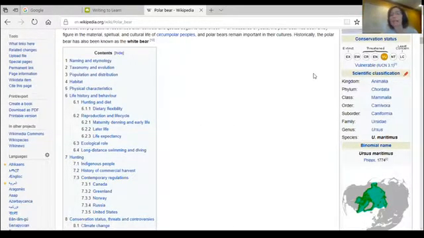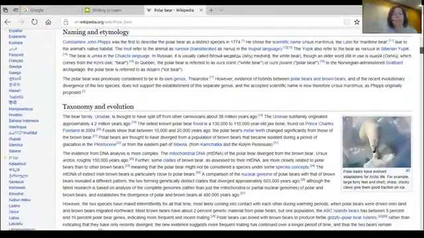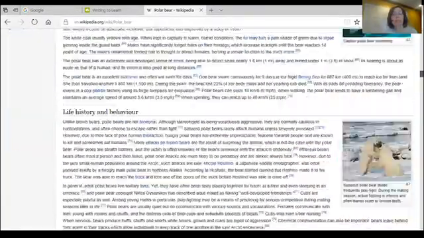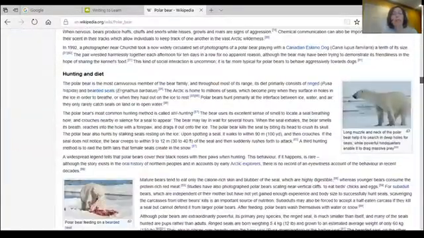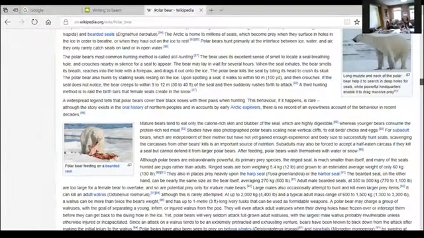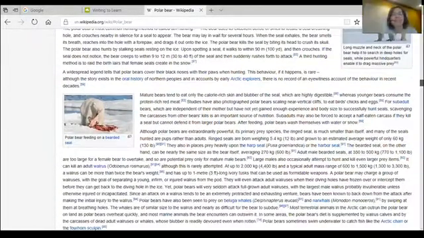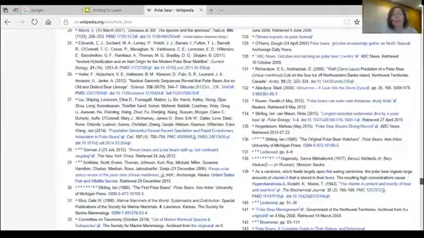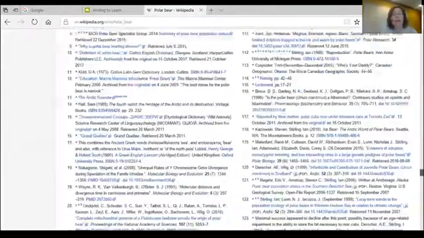Now, we can't use that article, but what we can do is go down to the actual article. Here's another way to do it. National Geographic. No, that's a bearded seal. That's a baby in there. We can go down here to the bottom, or either click on references and look at all those articles about polar bears.